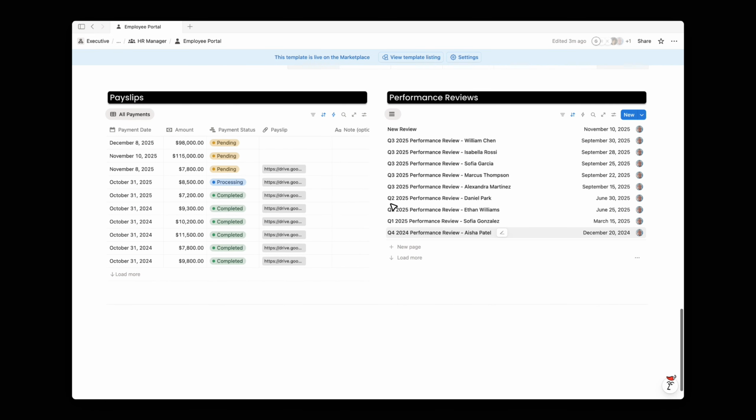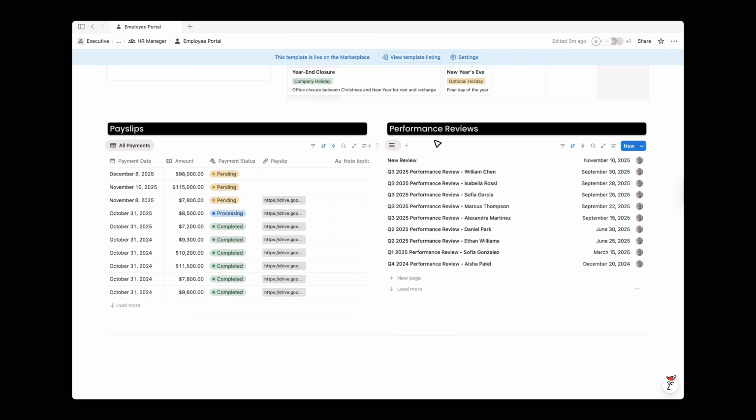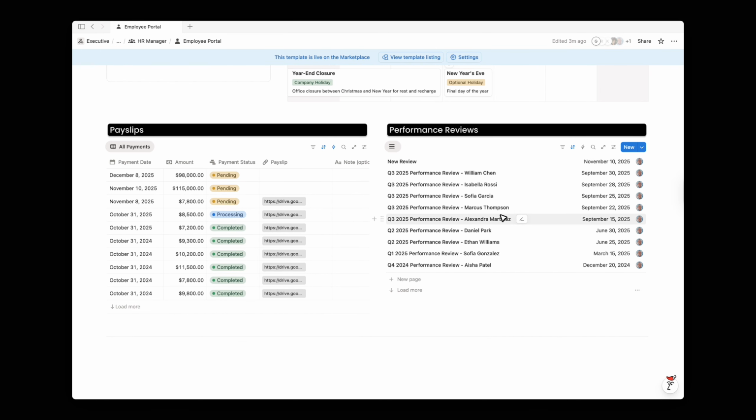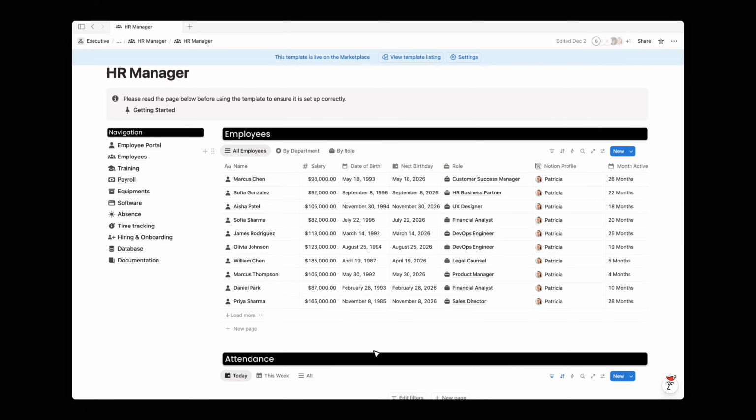At the bottom, we've got the payslips and the performance reviews. As you can see, you've got all the reviews in one specific location to make it more accessible. Likewise, here you see the payslip property, which gives you access to the copies of the payslips. So that's your employee portal.